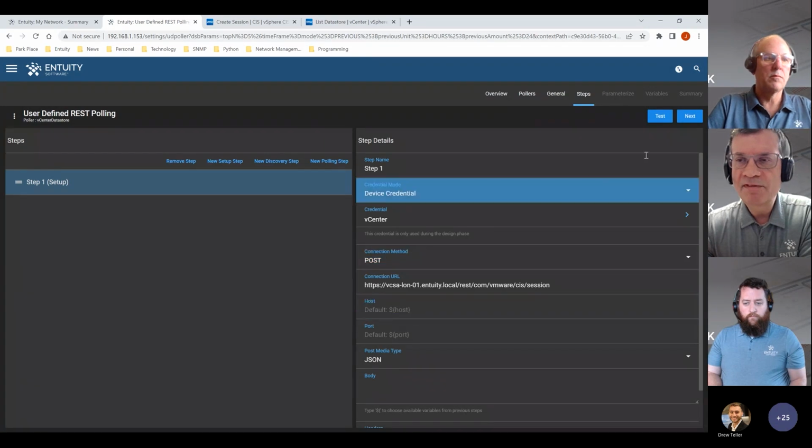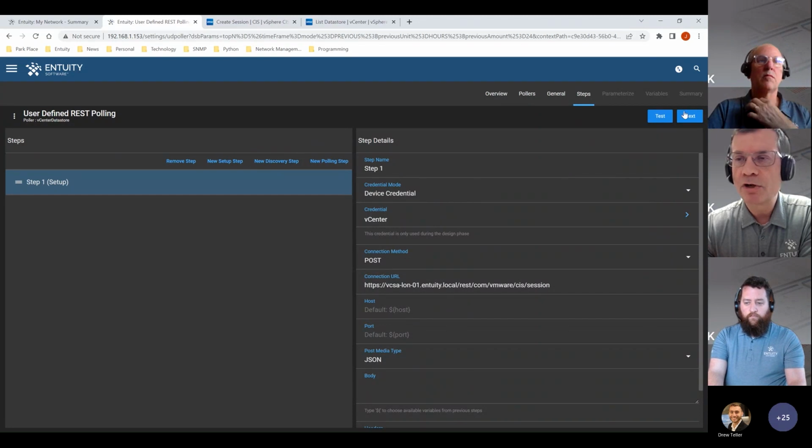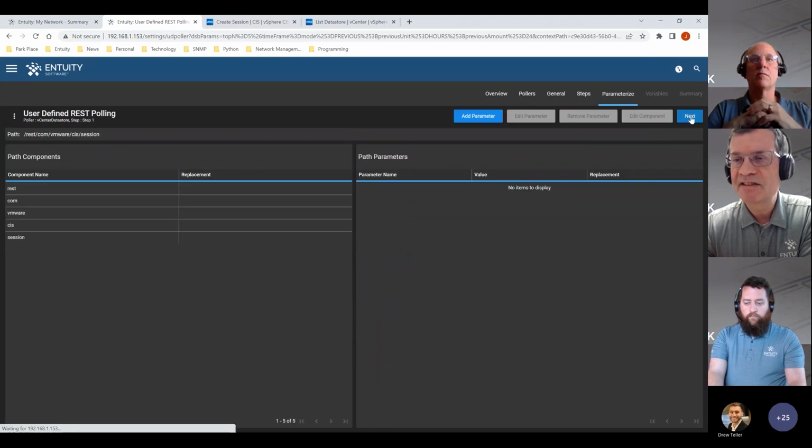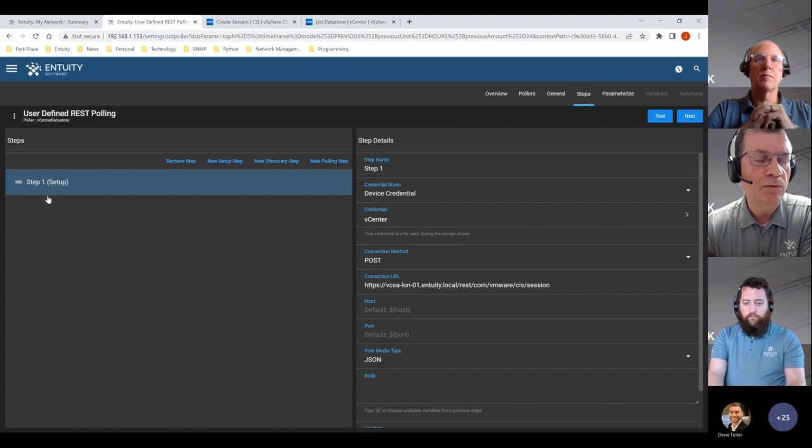Okay, so we've now got it. At this point, it would be very tempting to go straight to setting up a discovery step, but don't do it. You've got to remember to hit the next. That takes you on to the next tab up at the top here, but we actually need to go back to the steps in order to set up the discovery.